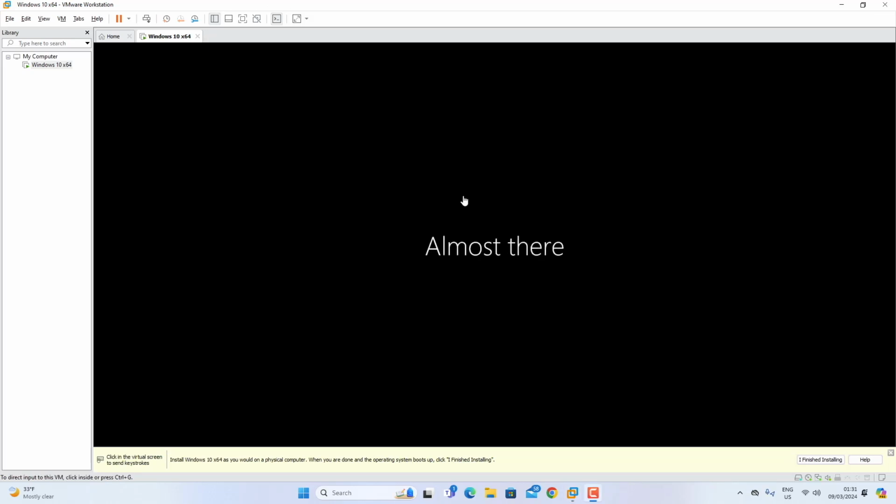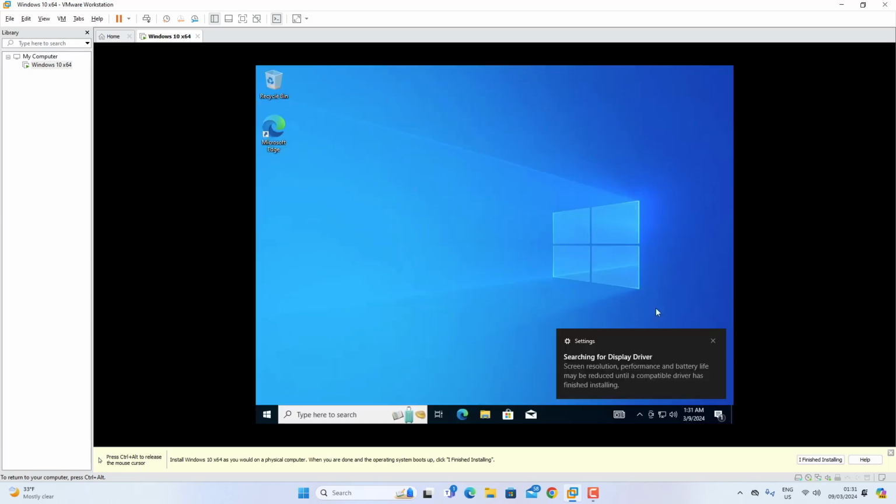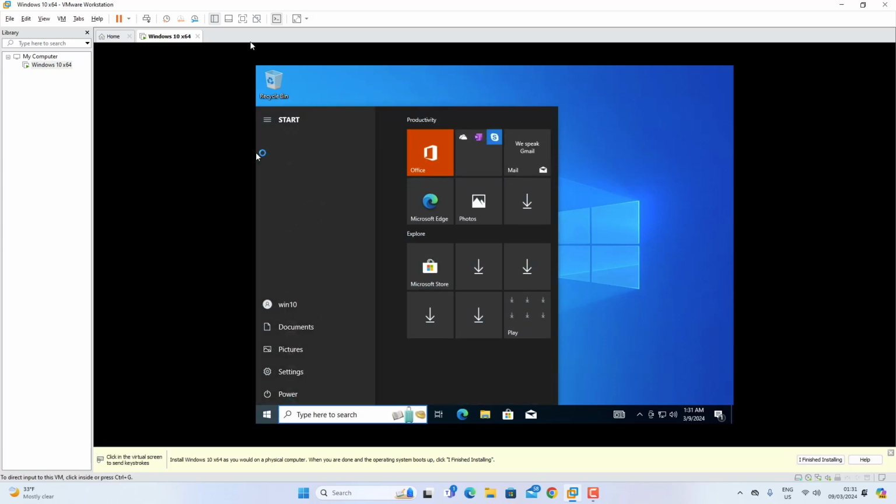And once you're finished with the screen, you're redirected to the home screen. As you can see, this is what Windows 10 looks like. This is actually a much later build of Windows 10, just like I told you guys. And why not, I'm going to shut down this operating system.